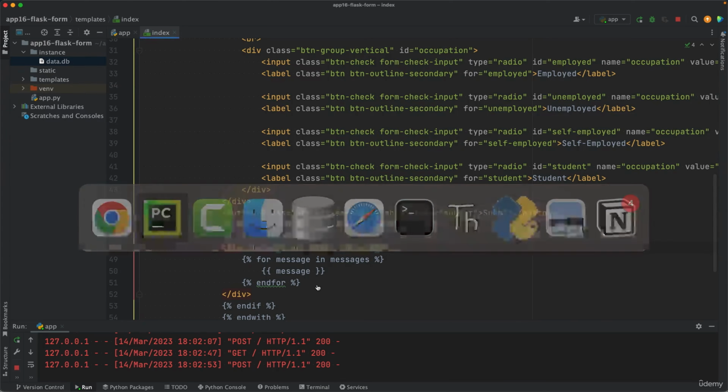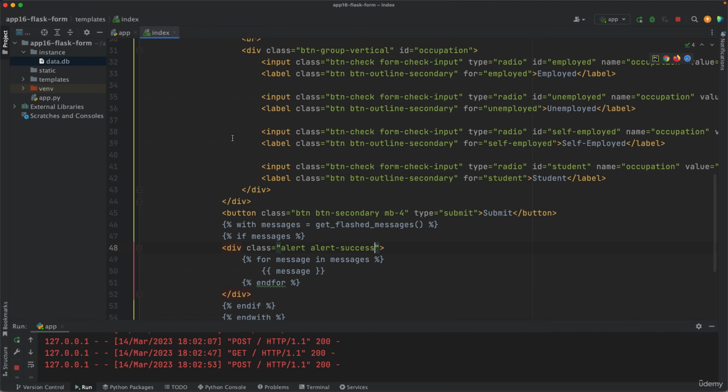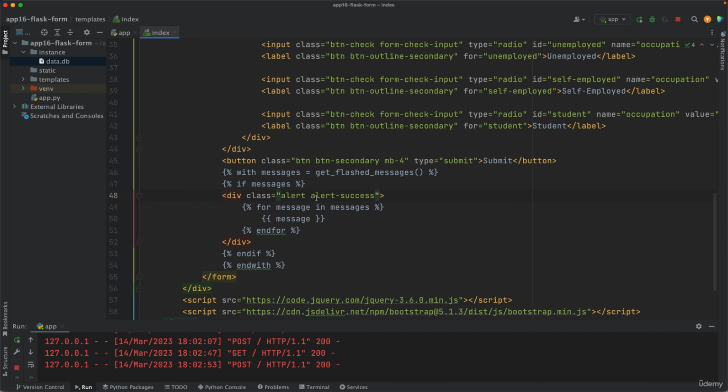And that's how you display a message just below your form to let the user know that the form was submitted successfully. So thanks for following this. Next, we want to send a confirmation email to the user. Let's do that in the next video.